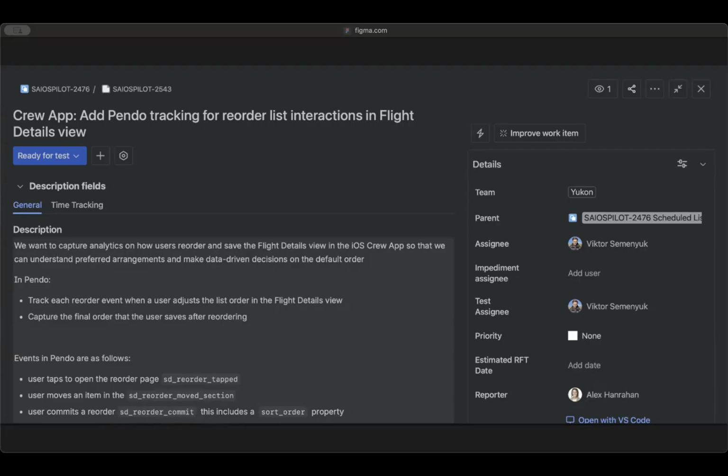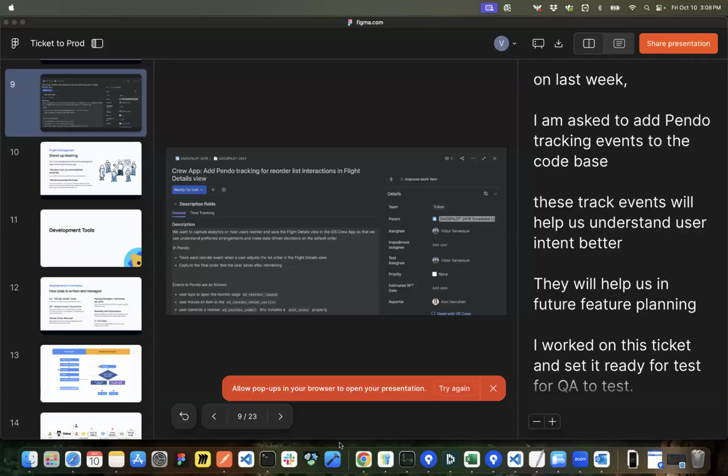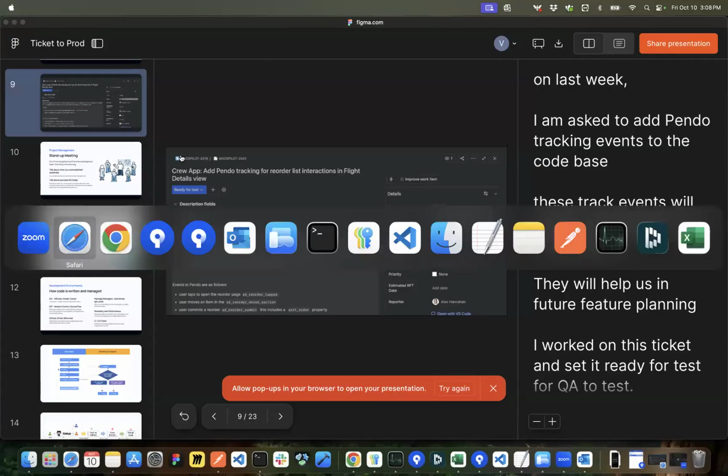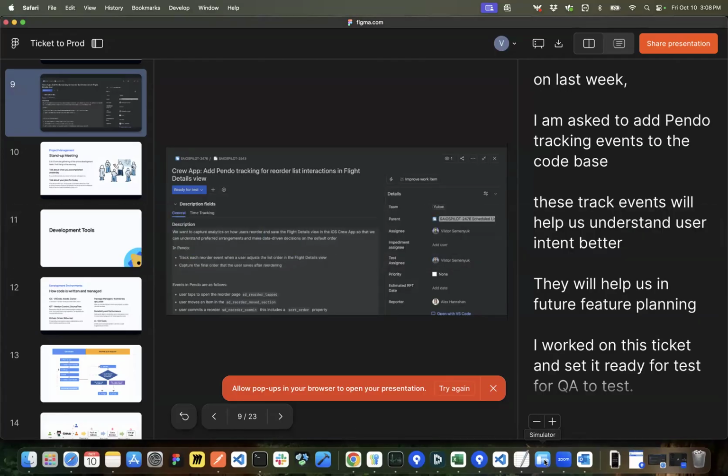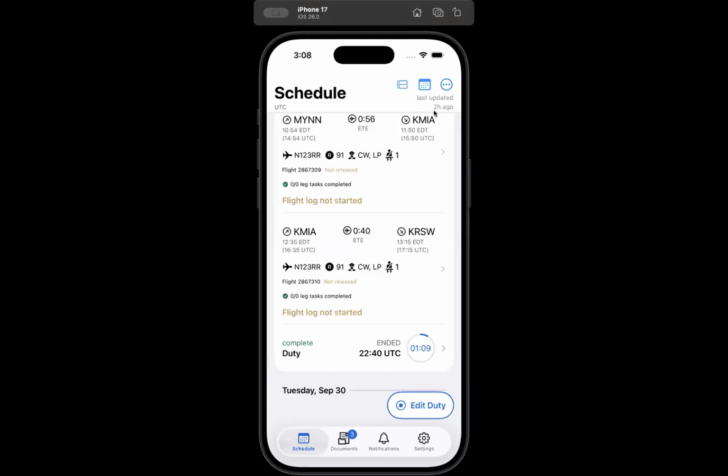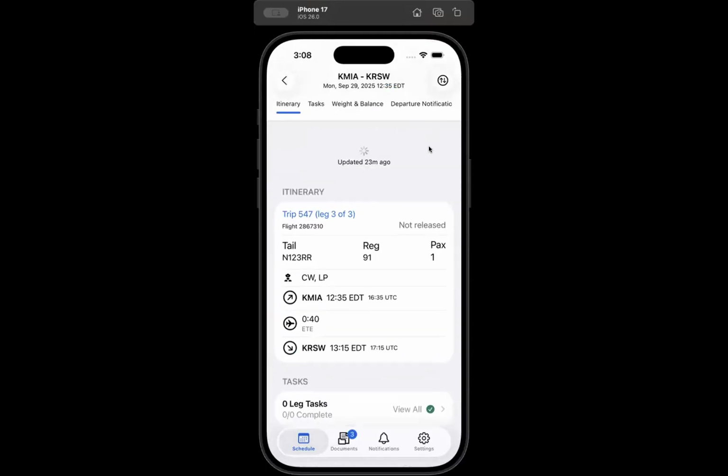Let me quickly show what this looks like. I'll share my screen again. Oh, I shared the wrong thing. Let me share the simulator. Here it is. So I've built this feature in production. Here's the application I've been working on.